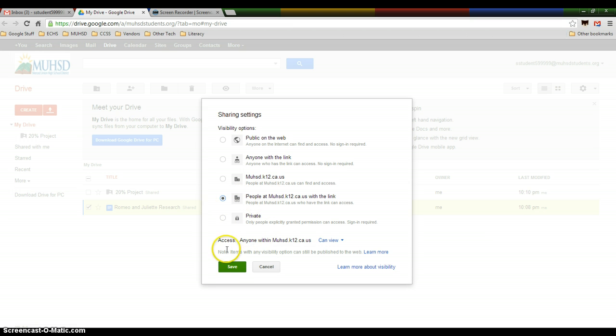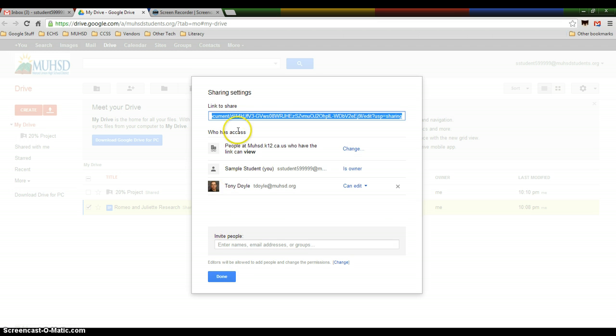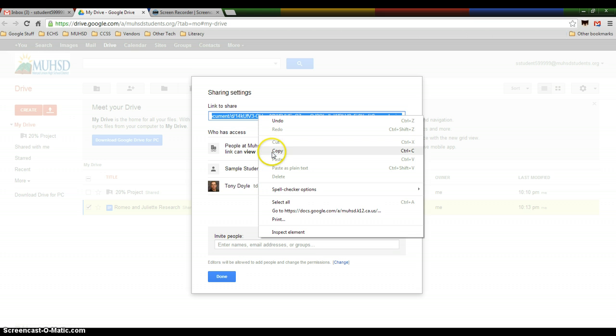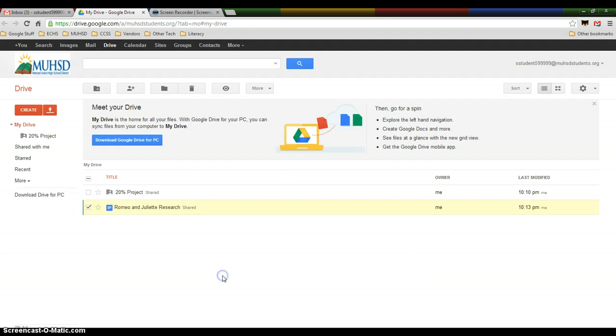So let's choose that one, and I choose Save, and the link I would share is right up here. And so I can right-click on that link and copy it, and then I can email it to people. I can post it on my website, and it would still be restricted to people with MUHSD Gmail accounts being able to access it. So that's about it.